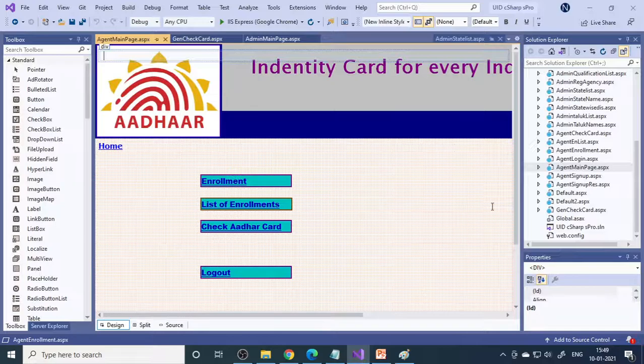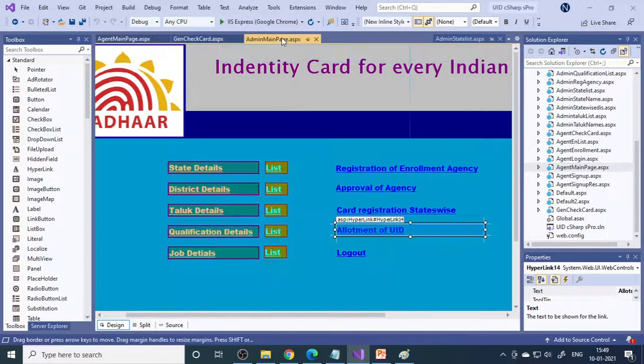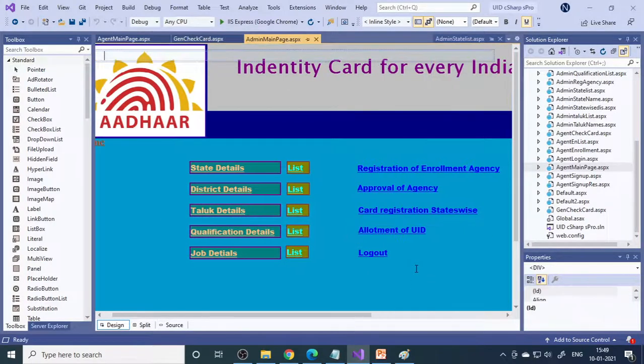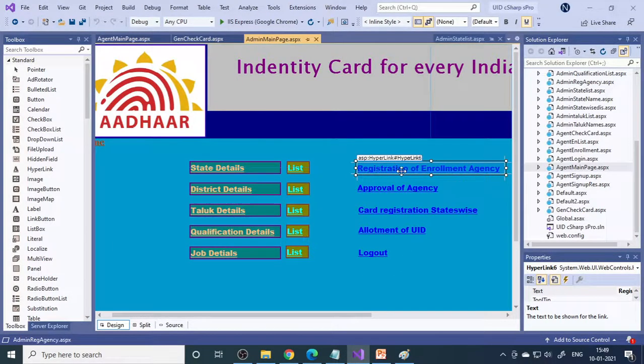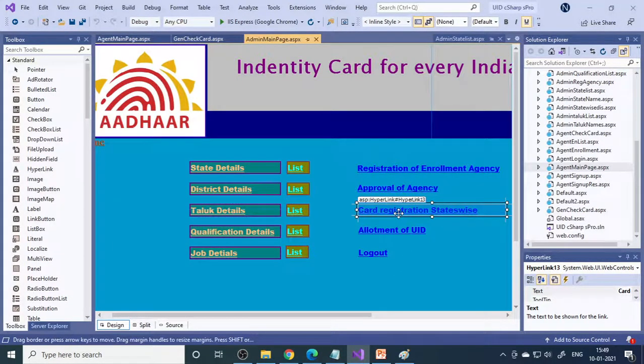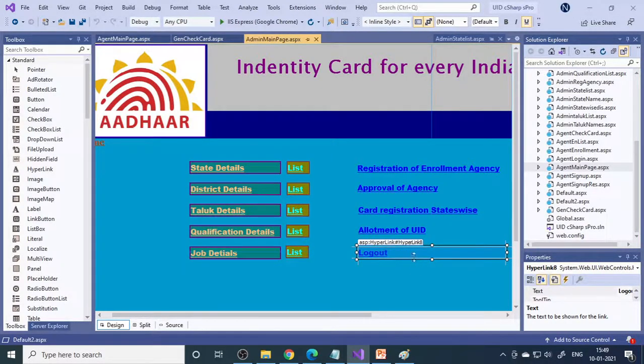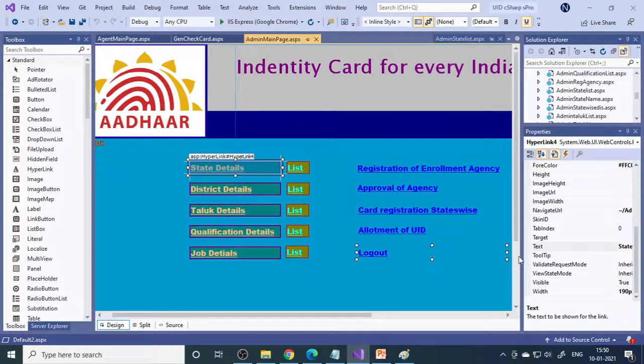So here we are in Visual Studio, and here you can see this is the agent main. I'll show the admin main also. So this is the admin main. In the admin main we have state, district, taluk, then qualifications, jobs or profession, and here is the enrollment agency, and then approval, card registration state-wise, then allotment of ID, then logout. These are the options provided in the admin. Here you can see this is a hyperlink, which we designed here.